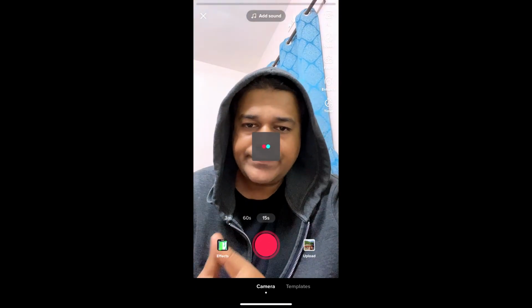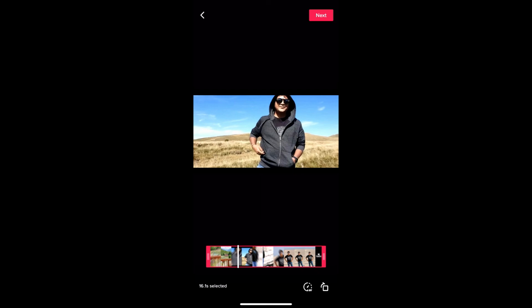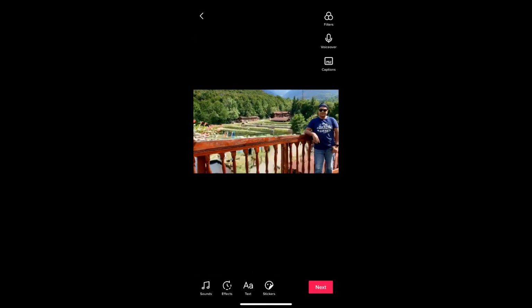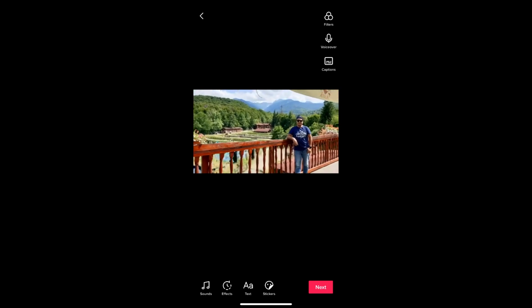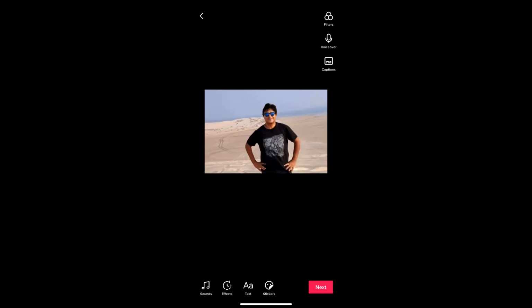Hit the next button. If you want to add some music, you can do it here, and once you are done, hit the next button and you are ready to share it to your TikTok. So that's it guys. Likewise you can do this 3D filter thing on TikTok.